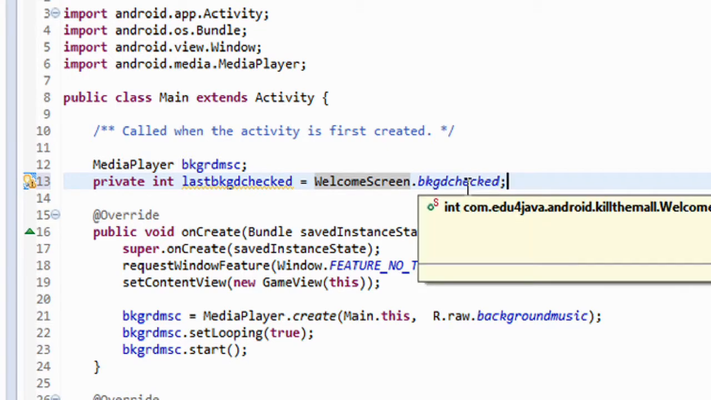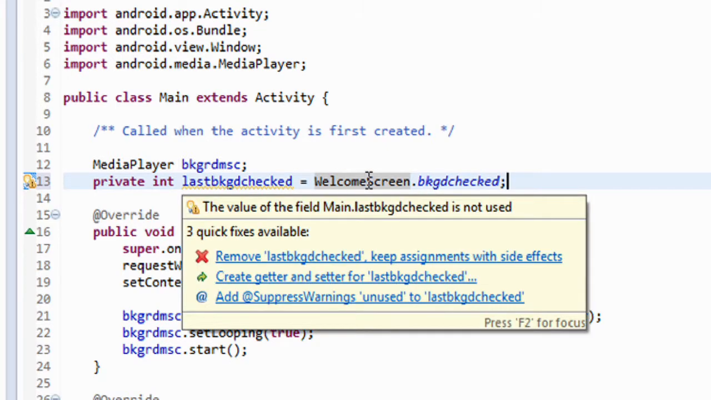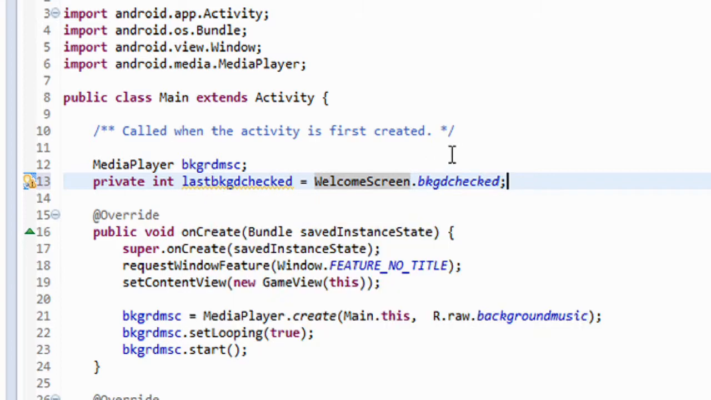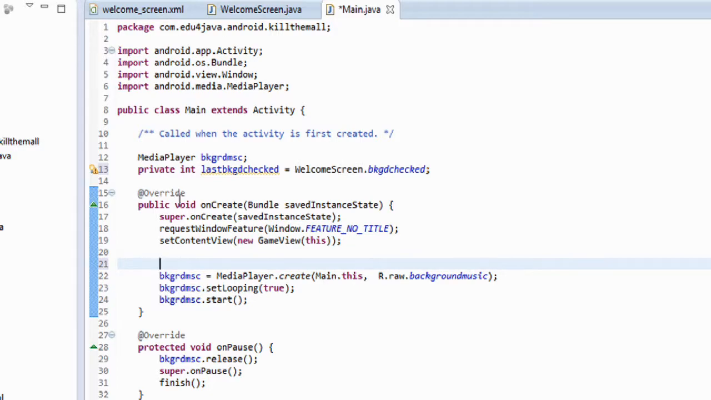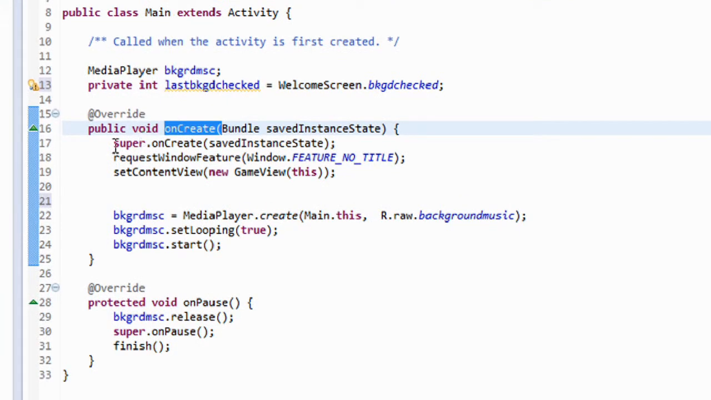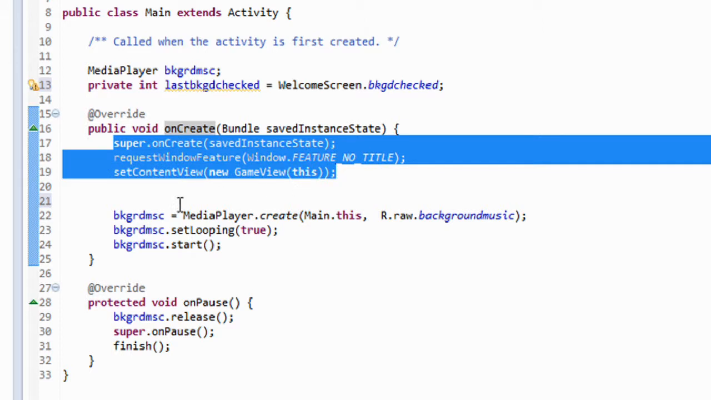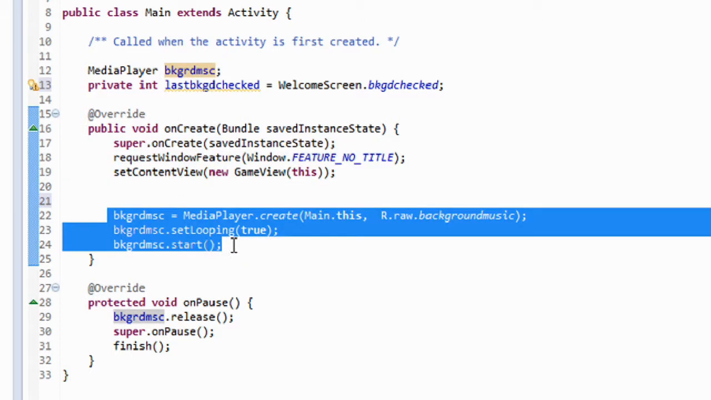So if it's 1, then this variable is now 1. If it's 0, then this variable is now 0. That's all I'm doing. I wanted to use that value. So doing that, we're going to go down to where the music is. Again, real quick, this is the first page that gets loaded. It's on create. All this does is load the game, and it starts playing the background music automatically.